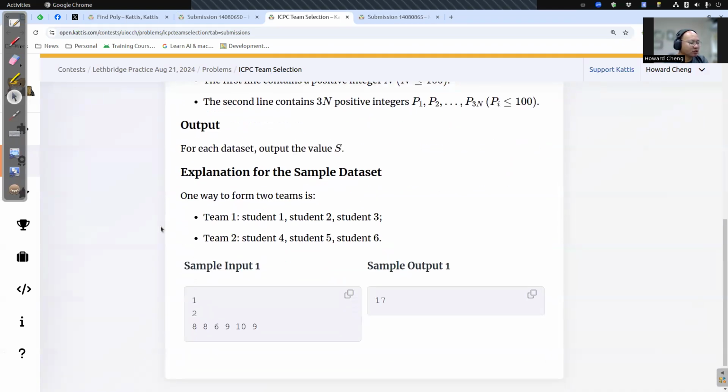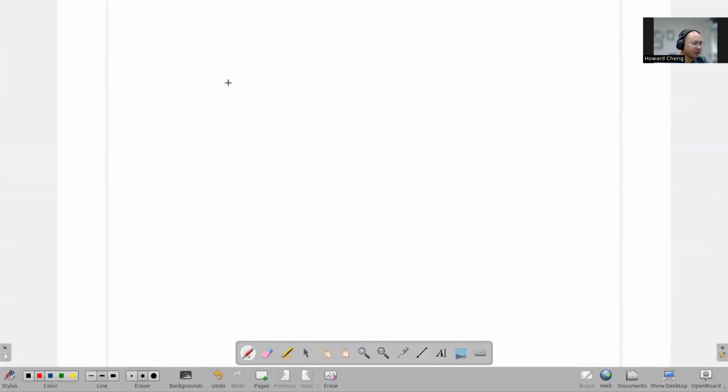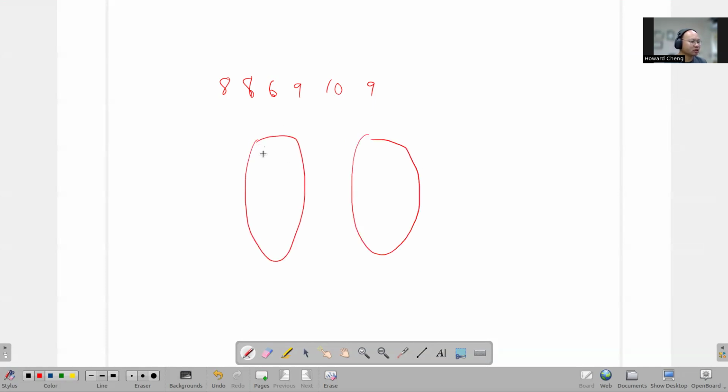Okay, and the question is, how do you do that? So let's look at this: 8, 8, 6, 9, 10, 9. You want to split it up into teams of 3. So in this case, there are only 2 groups of 3. And within each group, the score or the value of that group is the second best person. So 10 has to go with somebody. I'm going to put it in one of the 2 groups.